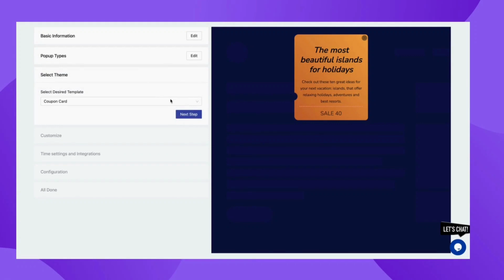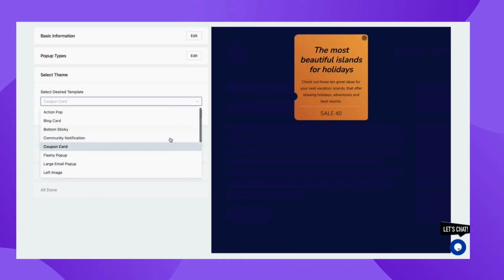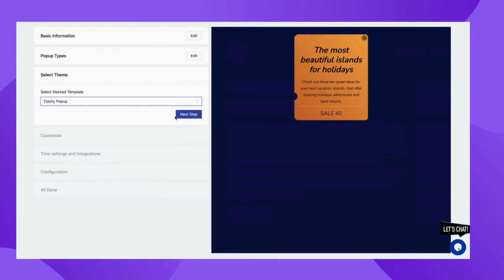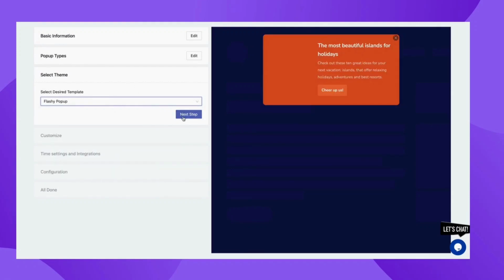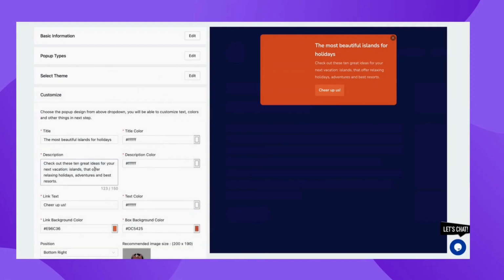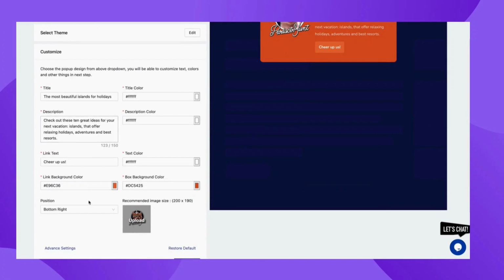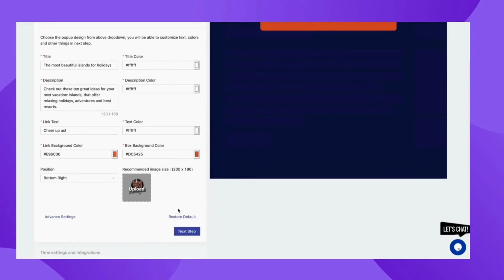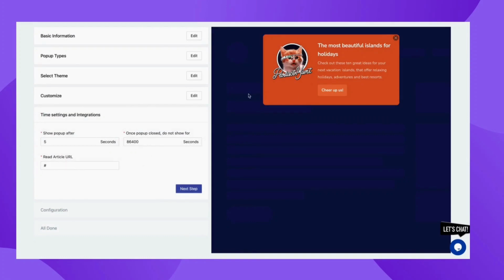In the next step you decide the theme for your pop-up. The app provides 11 different pop-up templates to choose from based on your website needs. Once the template is selected, you can fully customize this pop-up based on your website theme. You can even change the text and images of the pop-up. With Popper, you can even control the time settings of your pop-up.